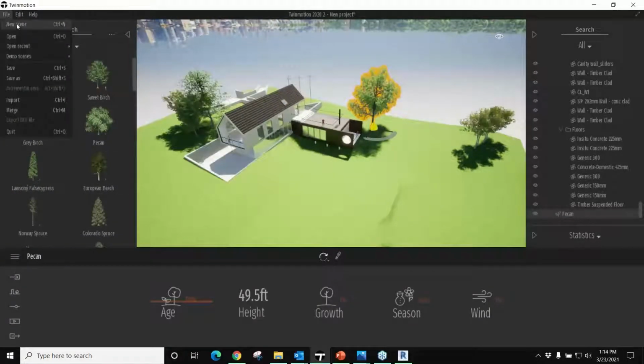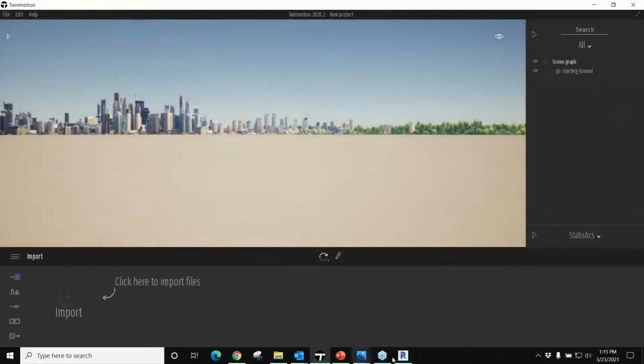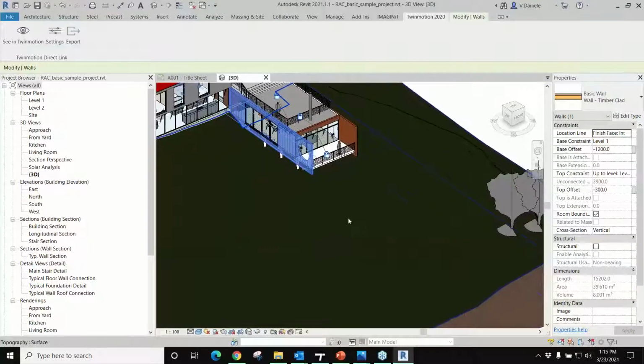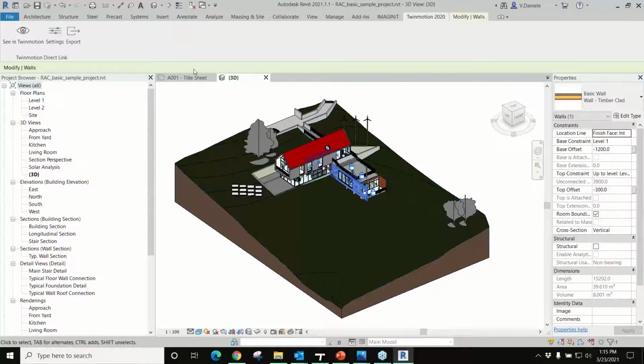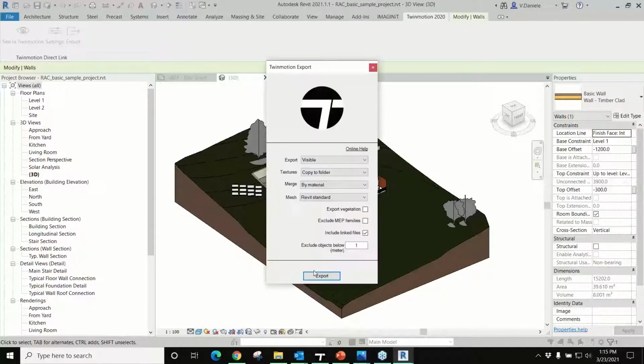So let me just go new scene here, clear this out. And without taking too much time in explaining this, because I do want to show all of the features in the next 20 minutes or so that I have. That third option in the direct link is export. So we can take a 3D view from programs like Revit or SketchUp, Rhino, ArchiCAD, use this export option.